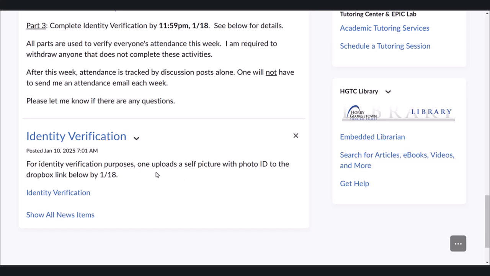But the idea is you just take a selfie holding your student ID, and once you have done that, you have the JPEG file or whatever file format your picture is, and then you go here, you click on this link, and it walks you through uploading it. This picture only exists in this class. It's locked inside this situation. It never goes anywhere else. And this is not my requirement. This is the school's requirement.